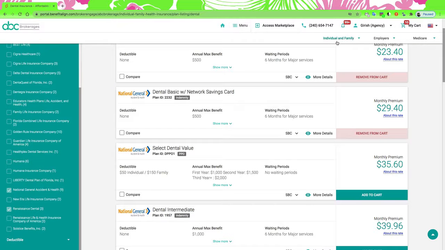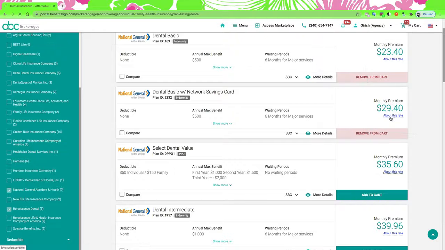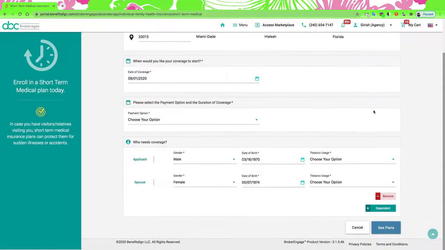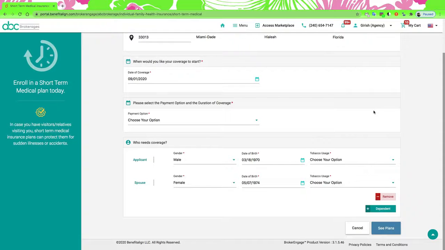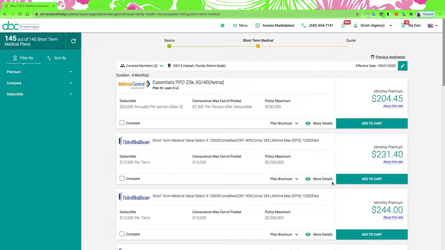Now, if I want to do something else, let's say if I want to add some short-term medical options, I could do that too, right? So again, it takes me back to that quoting page where I can modify the census. Let's say this one, I want the short-term medical only for a few months, and I can adjust all of these things and go into the plan detail just like what I did for medical and dental.